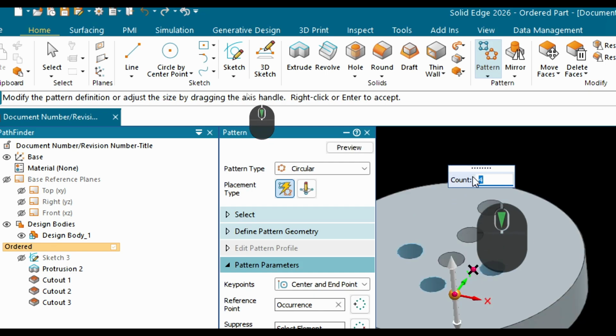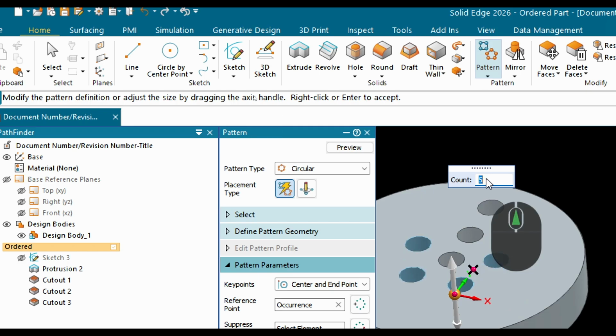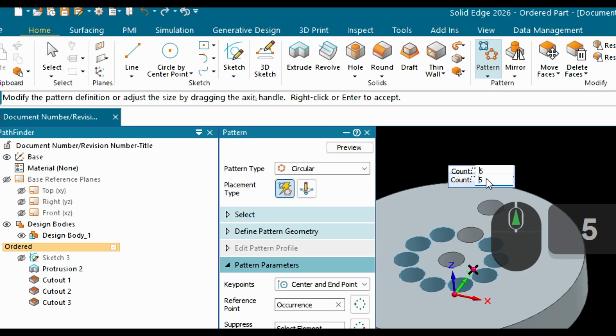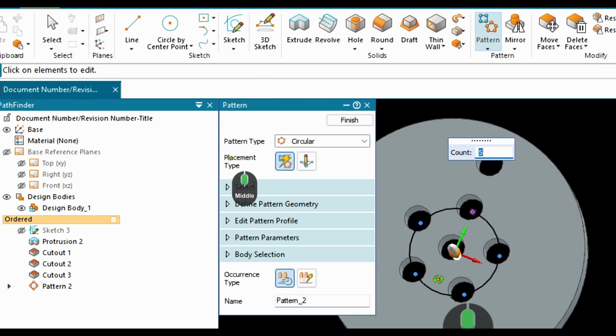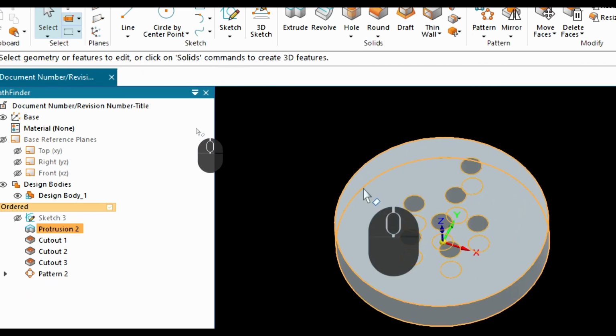You can see this count box here is at 4 from the last time this command was used. Even if I move my cursor over it, I can use my scroll wheel to change that number. So we can get a feel there. So there's 8, 10 holes. Because that text is highlighted, I'm going to type 5 and press enter. And that feature has been recreated. Click finish now. So now we can do the same thing again for this outer hole pattern.